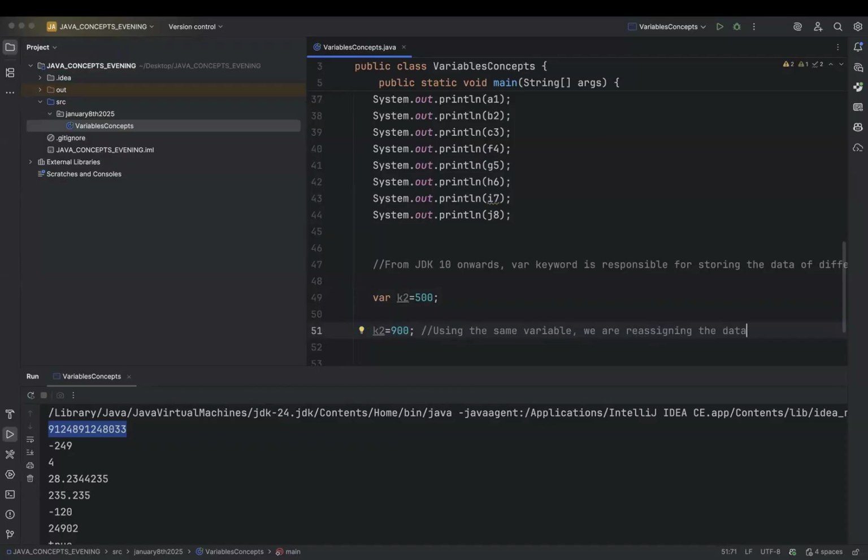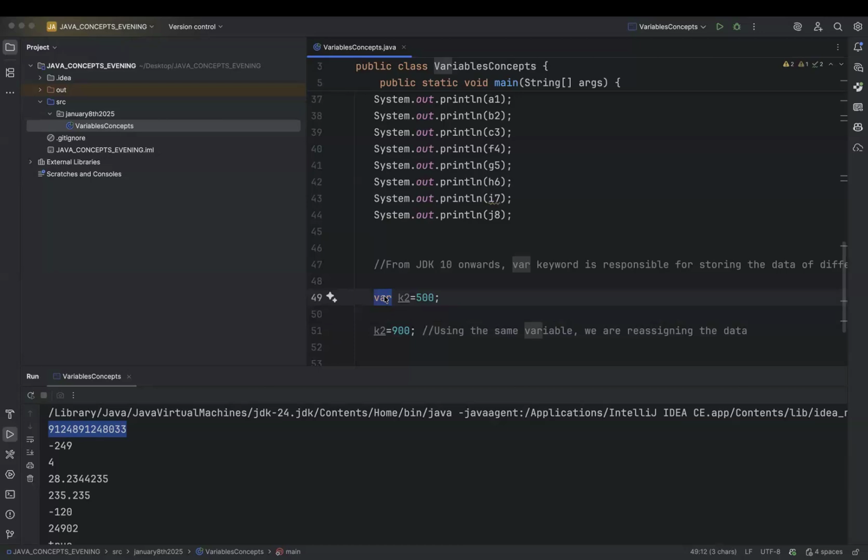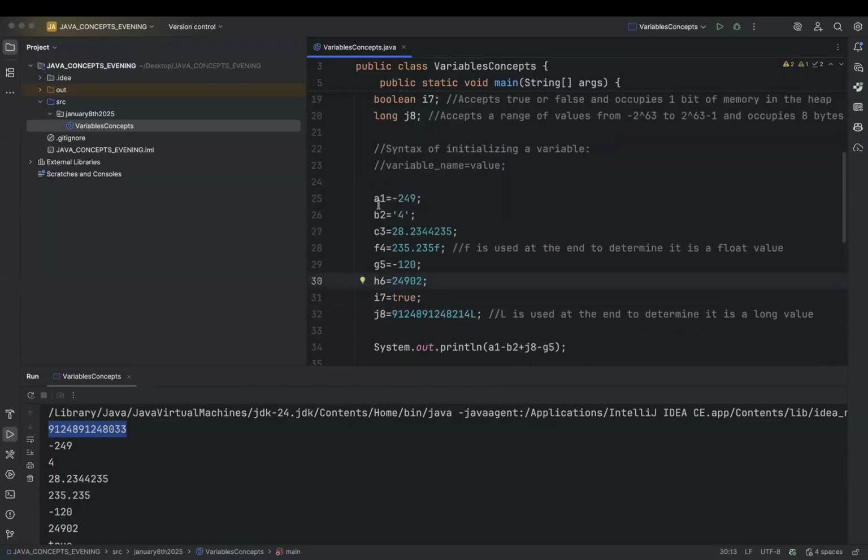Var is the keyword that is used when you don't remember the data type. And k2 equal to 900, using the same variable, we are reassigning the data. That means we are replacing the data that is present in the original variable. It is applicable for all the above data types. Like I can say A1 equal to 250 at a different row. That is not a problem.